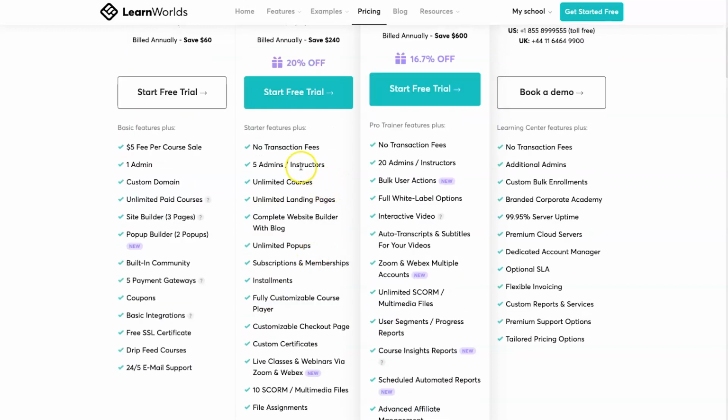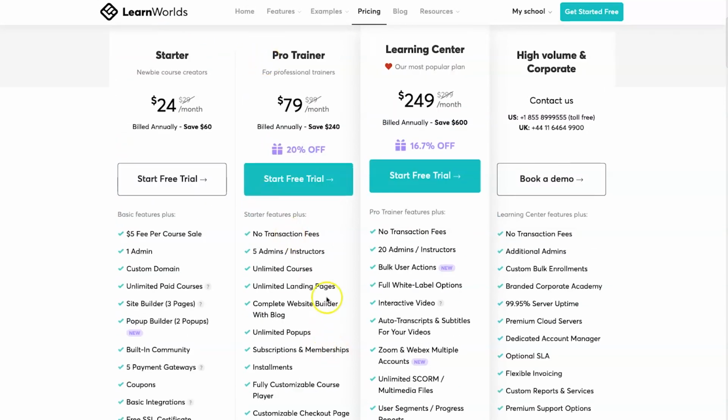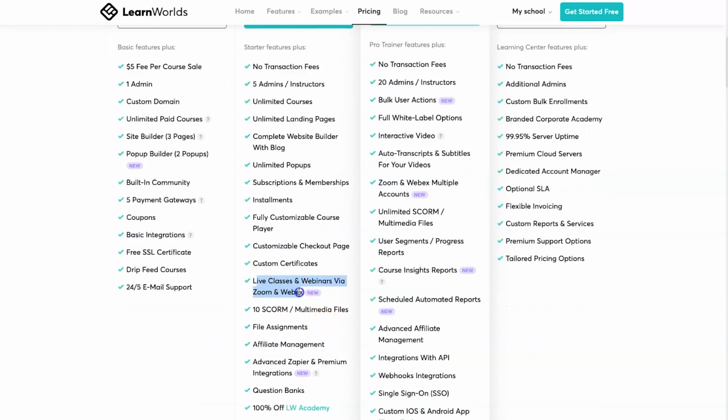Now, one thing to note is there is no transaction fee also on the pro plan, on the pro trainer, so keep that in mind. Plus you do get unlimited courses and landing pages, so it's all pretty cool. You can also integrate with things like Zoom and WebEx as well as giving out custom certificates. So it's all very cool. Customizable checkout players. That's basically it.